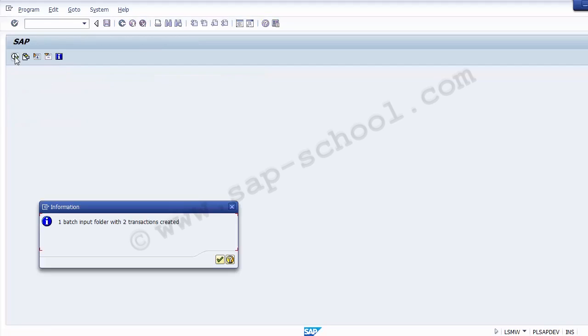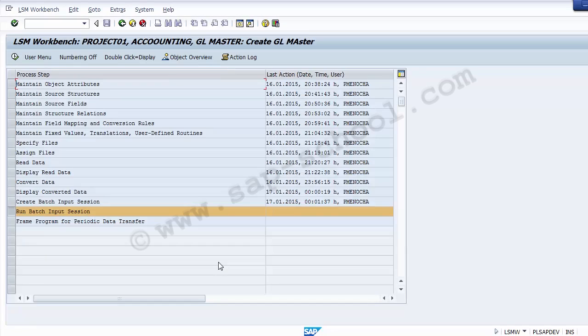So now executing this, you will get a message, as you can see, one batch input folder with 2 transactions has been created. So once these transactions have been created, now we can continue, and the batch has been generated. As you can see, with every step the transaction date and the timings have been updated on the screen.